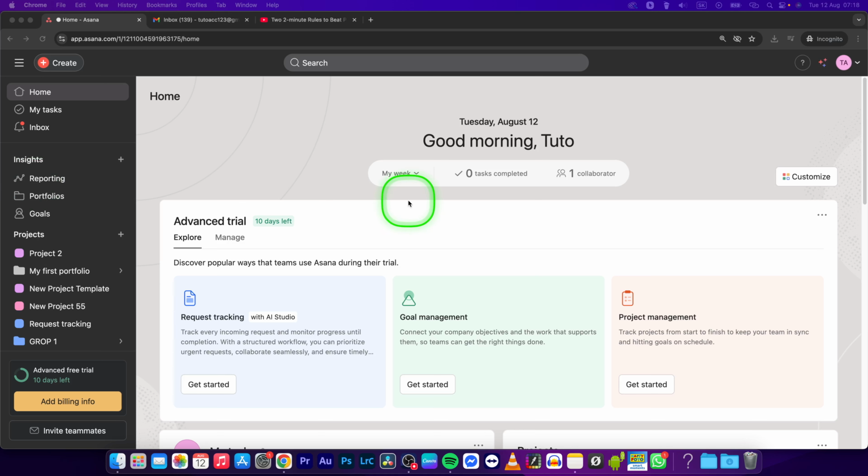Hey guys, my name is Elijah, and in this tutorial I will show you how to save a view in Asana. So this is actually pretty simple, just follow my steps.